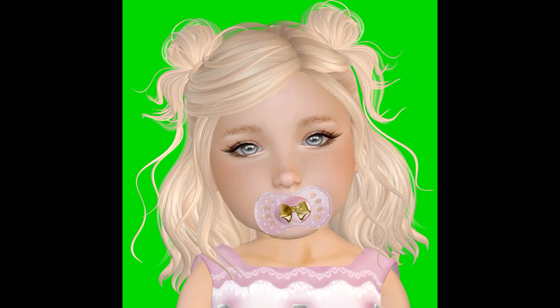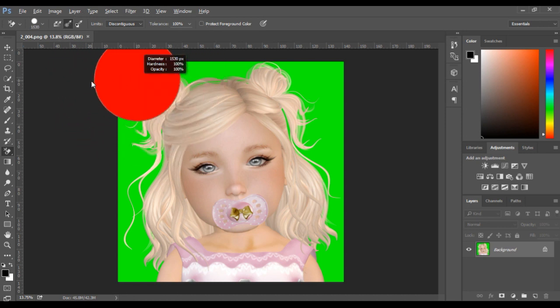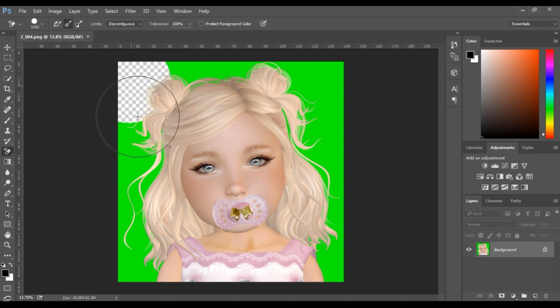So here's another example. This is an image of Little Angel. Take it into Photoshop, and I'm going to erase the green. So I go to the eraser icon, right click and select the background eraser tool. Make sure the middle icon, single once, and discontiguous, and 100% tolerance is selected.